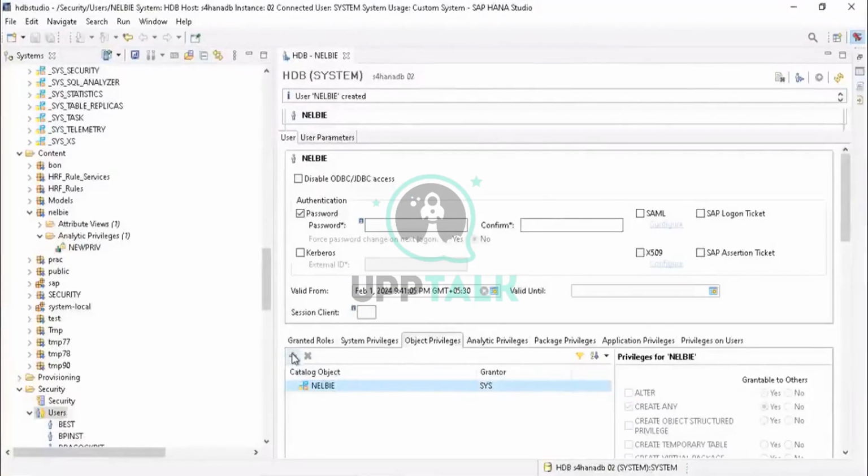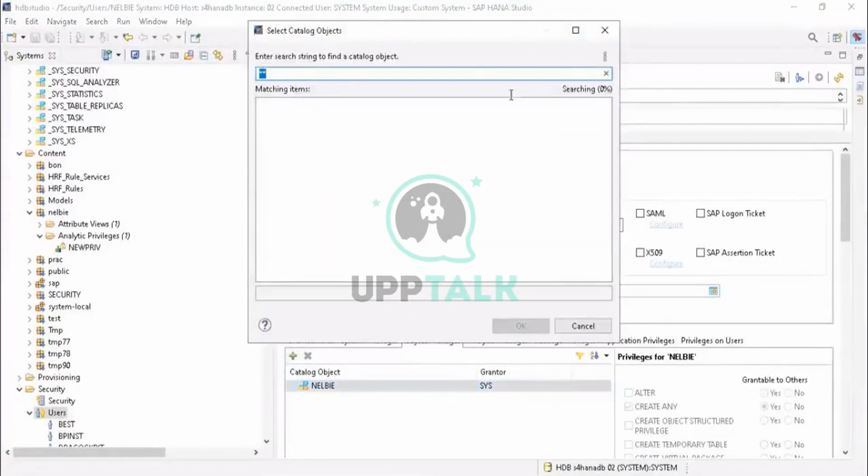Now what I'm going to do, I'm going to add the schemas. The basic schemas. Two schemas need to be added in order for you to access any kind of information model, in the sense attribute view and calculation view. If you want to see any attribute view, analytical view or calculation view, any information model, if you want to see it or if you want to access the data, you need to have basically two important schemas assigned with select access.